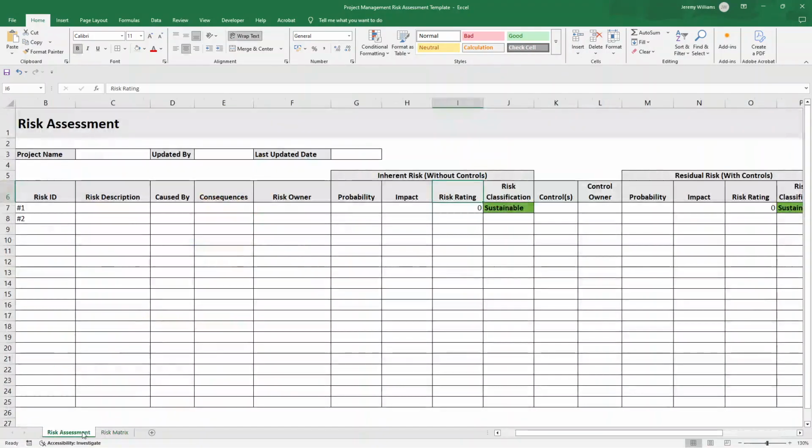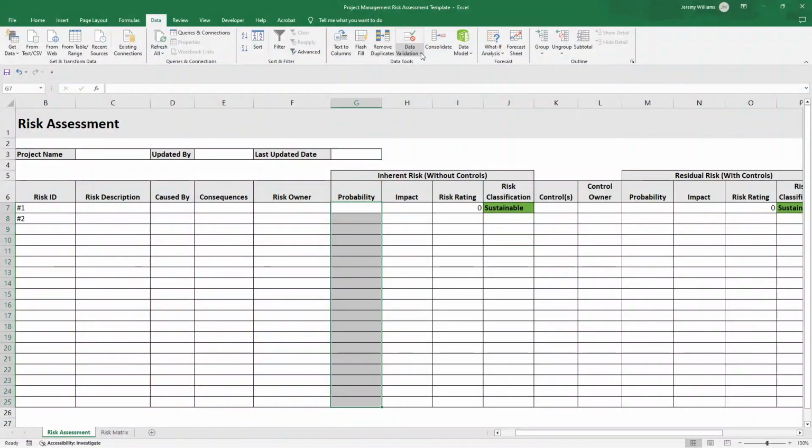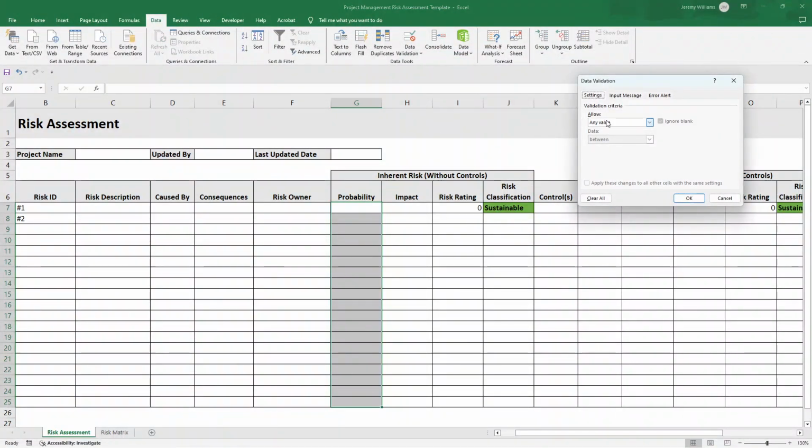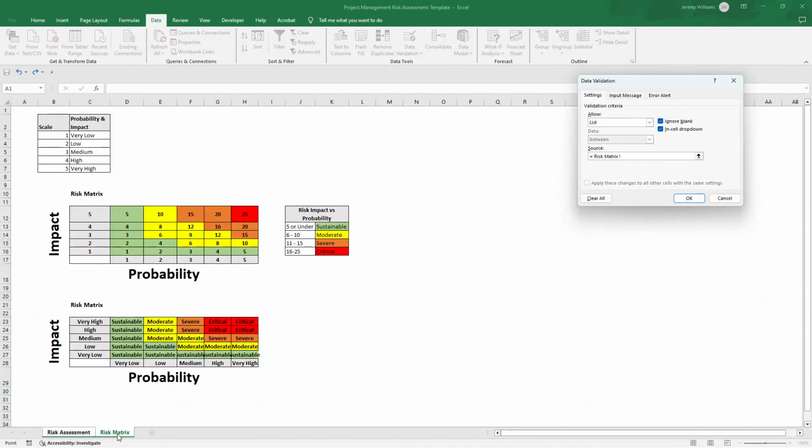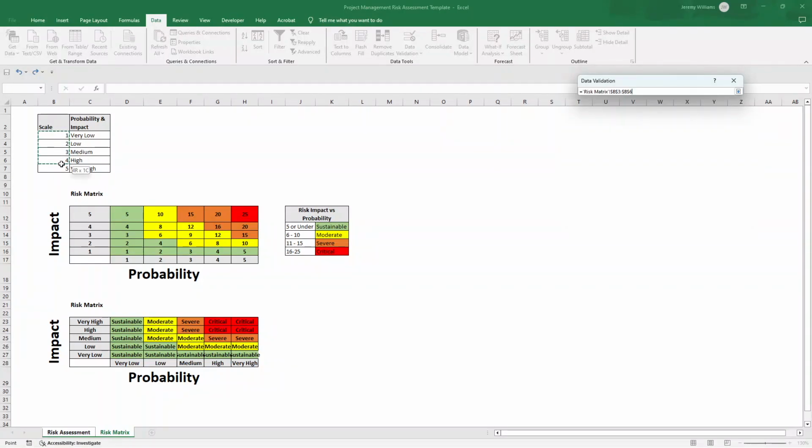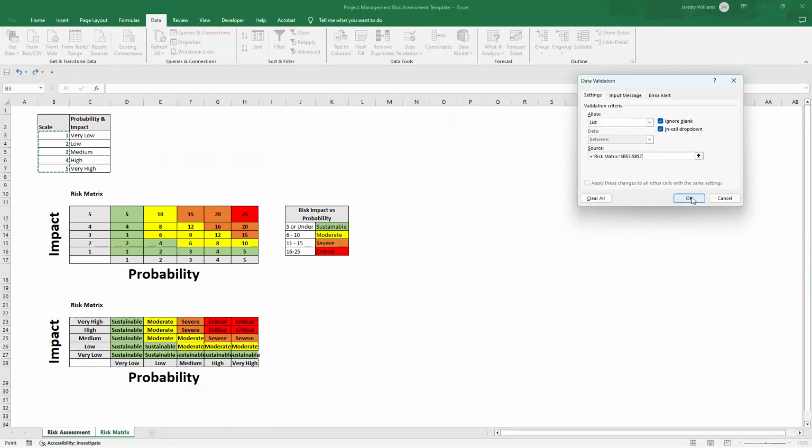Now, if you go back to risk assessment, this is why this is all very important. So when it comes to the table, for probability, let's select G7 through to G25 for now. I'm going to hit data, data validation. In the allow, I'm going to select list, and then I'm going to left click into source. Now, if I left click into the risk matrix sheet, the source is going to be B3 through to B7, and I'm going to press OK.